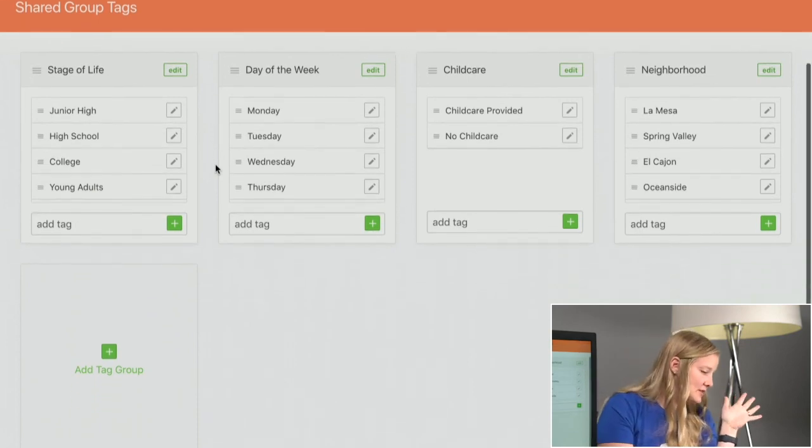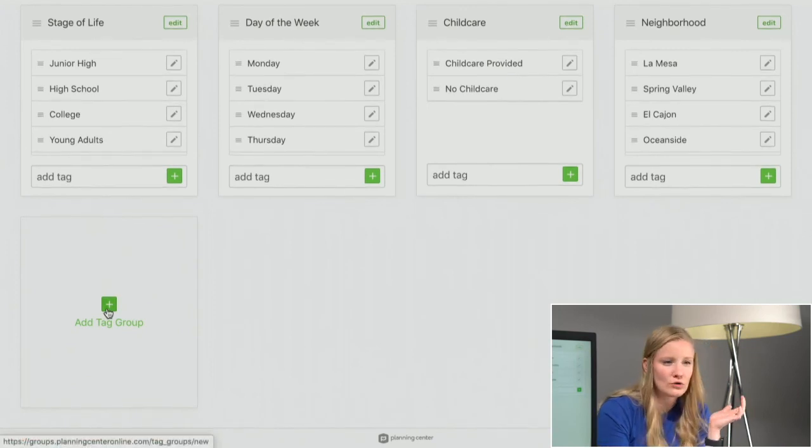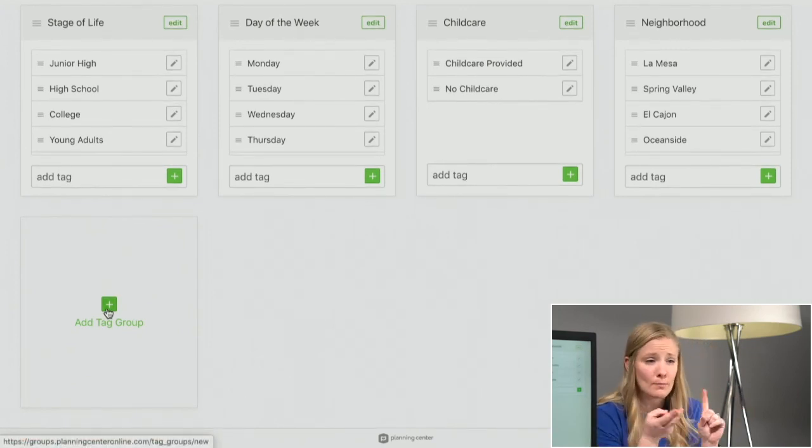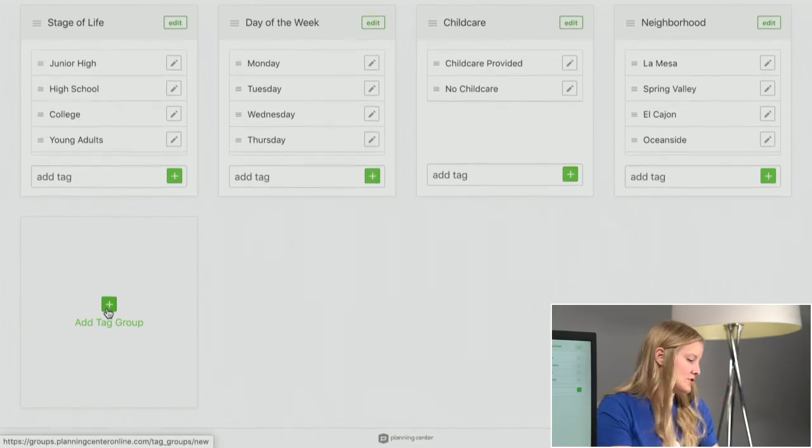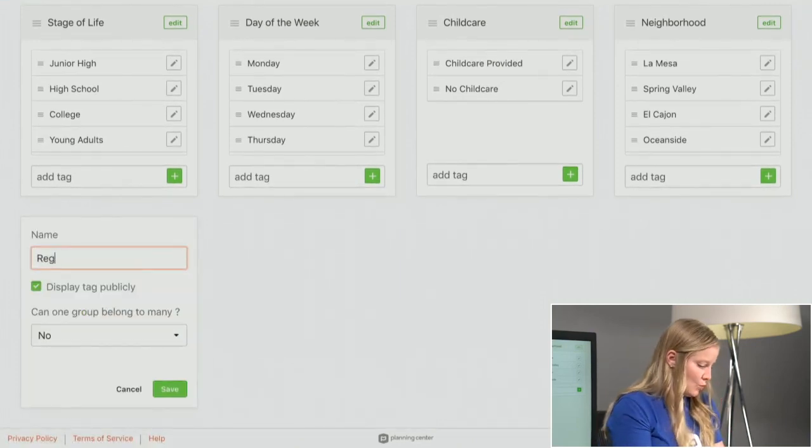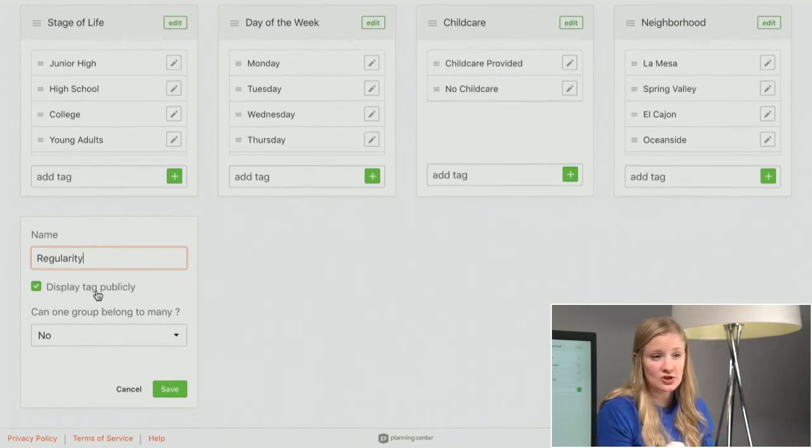So today I want to add a tag that will show if a group is weekly or monthly or varied, so that people know kind of what commitment that they're making. So I'm going to add a tag group. We'll call it regularity. And then I do want it to show up on the Church Center side.